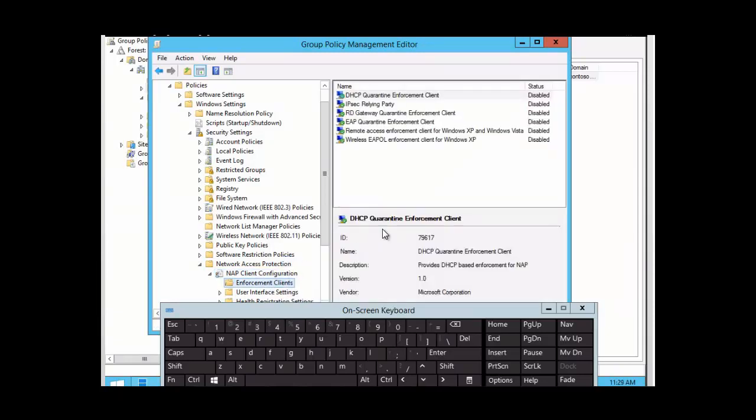And over on the right hand pane, we can see the different enforcement methods. For our example, we're going to be doing the DHCP quarantine enforcement client method. So we're going to right click on that option and simply click enable. And that's all we need. Remember that we would have done this in the NPS console when we did DHCP enforcement.